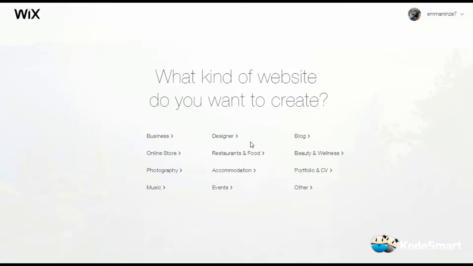Here you have a number of categories spanning different kinds of businesses. Like you have a business category, the design category, or blogs, or beauty and wellness, portfolio and CV, accommodation, photography, music, events. So you have to pick one, or you can click on other if you don't see any suitable category here. So I'm just going to start with the business category.